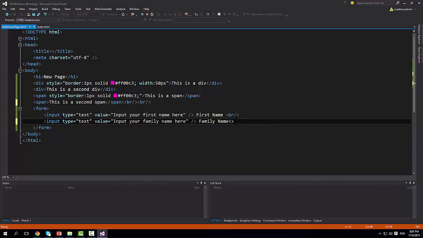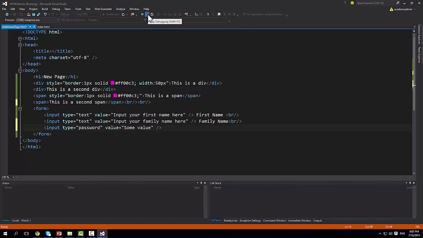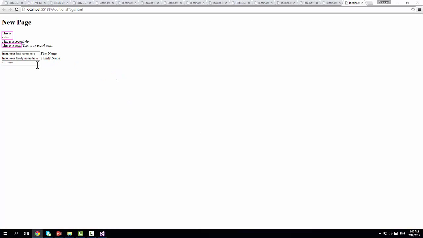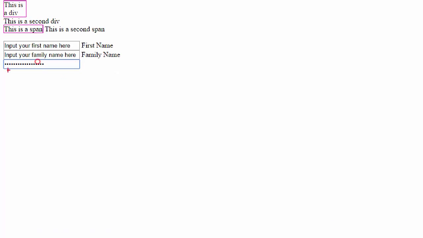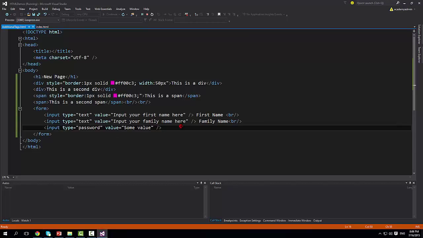Okay, let's do something else. Input, and then the next one is type password. Value, some value. And this is pretty similar. The only difference is that if you type in here, you're just going to see some dots inside and not the actual text that you place, so it's hidden. All right, what else do we have?